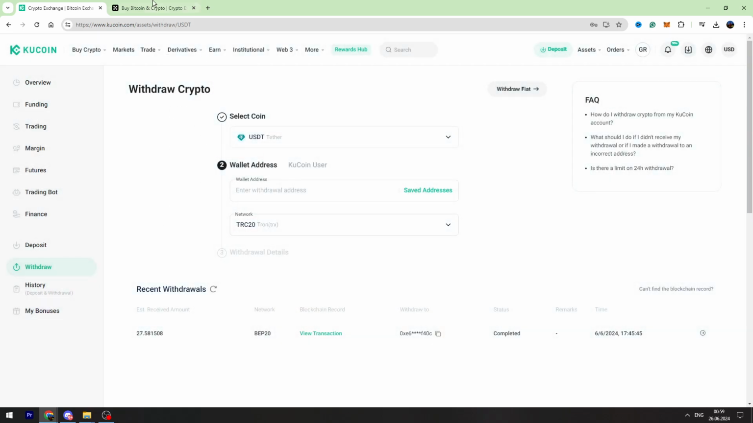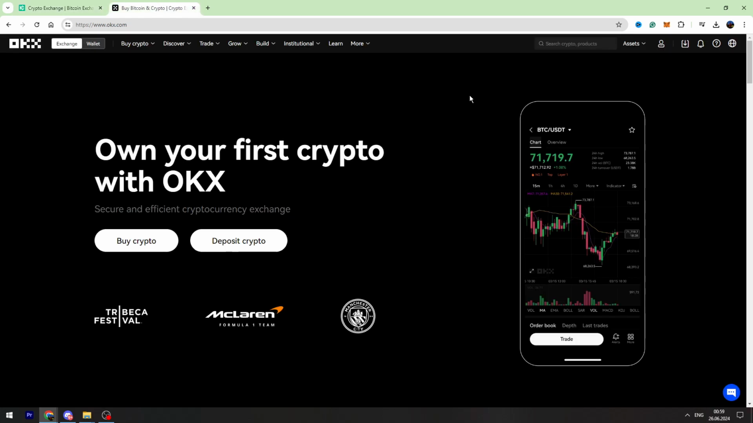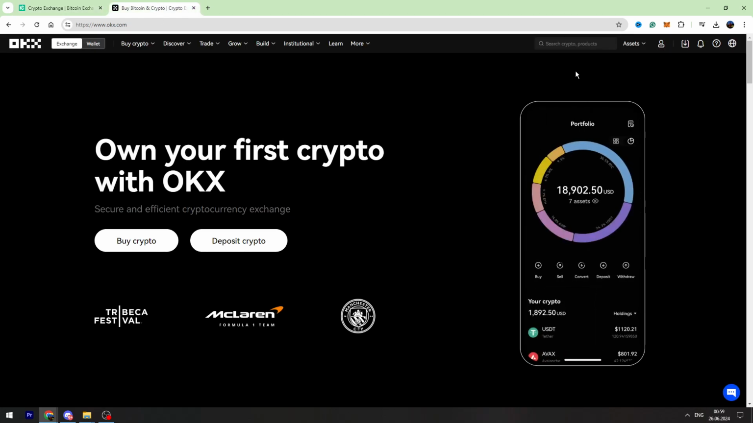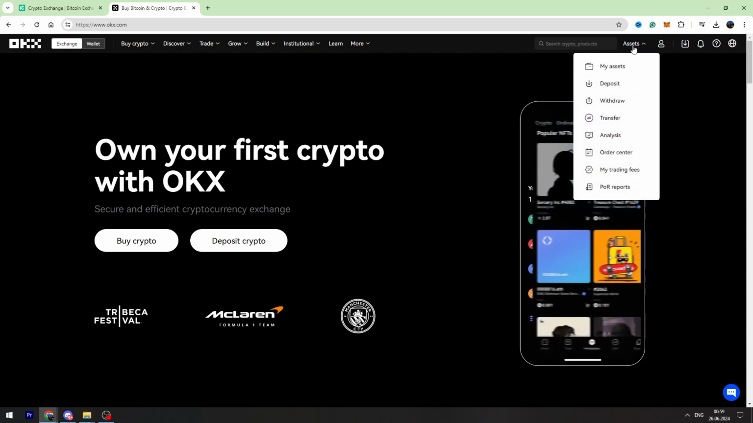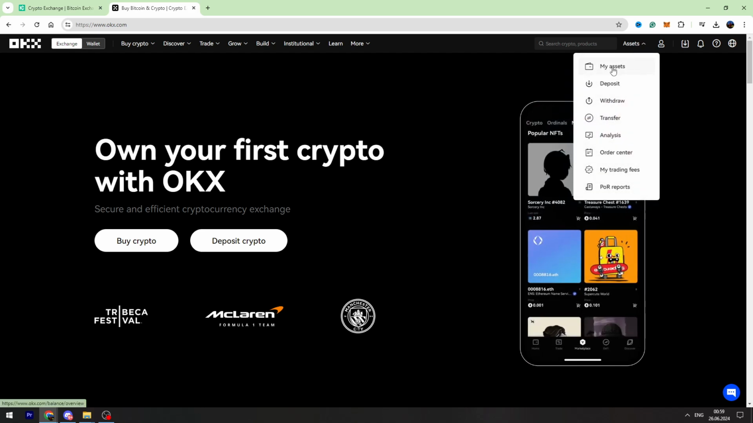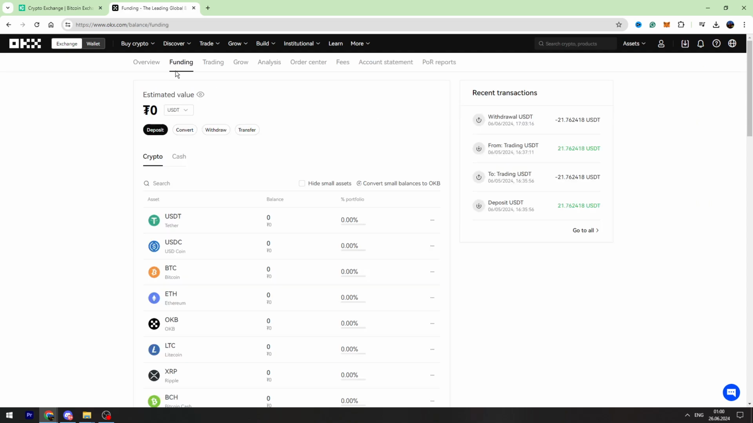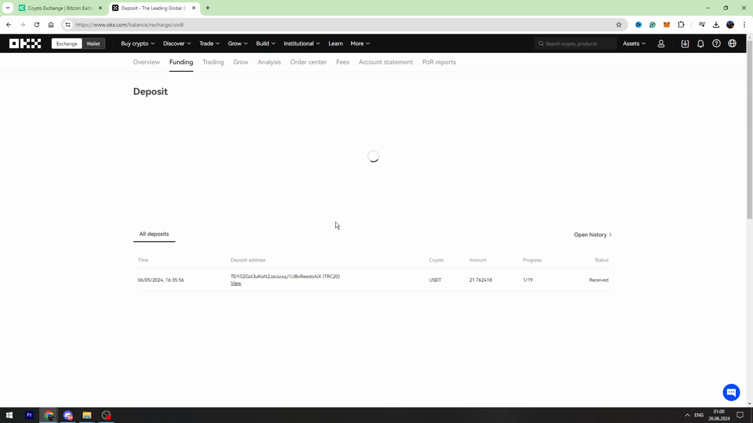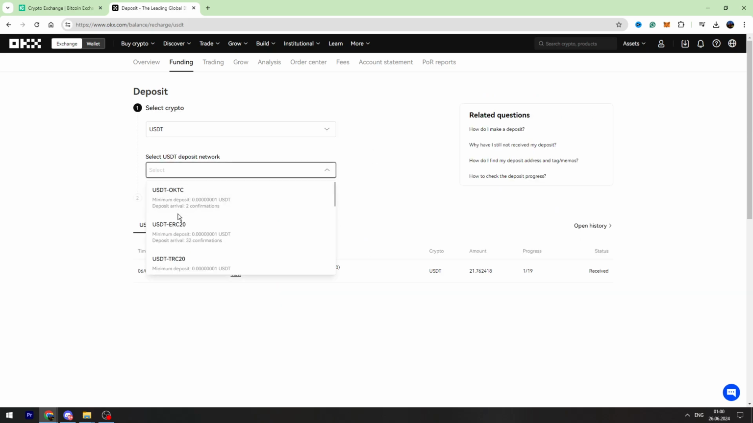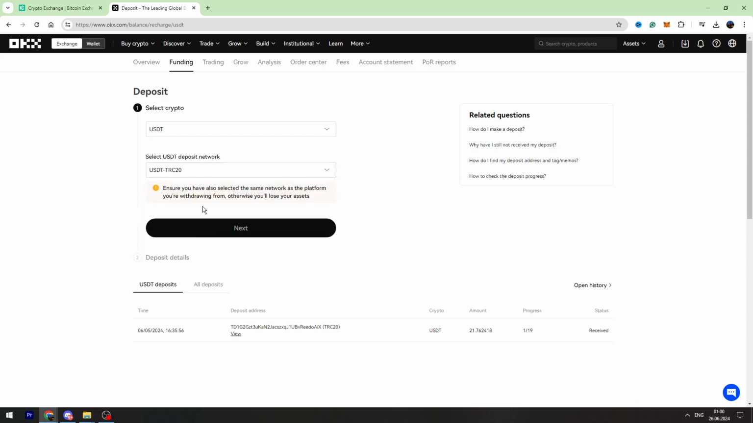So let's choose TRC20, let's go to OKX, log into our account, then hover over the assets on the top right corner, go to the My Assets page. Then you need to click funding on the top menu, and across USDT you need to hover over these three dots and click deposit. Now we need to select the network, so we are selecting TRC20 network, then click next.